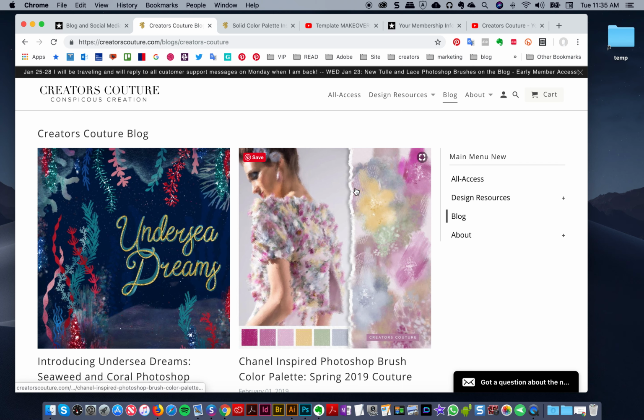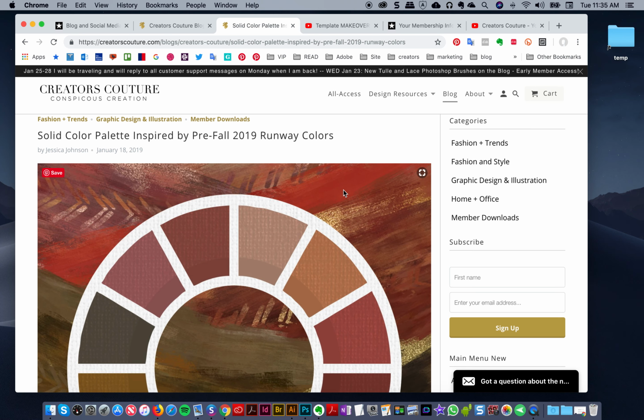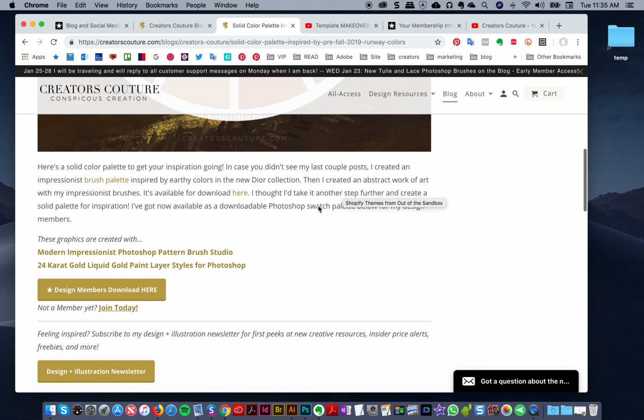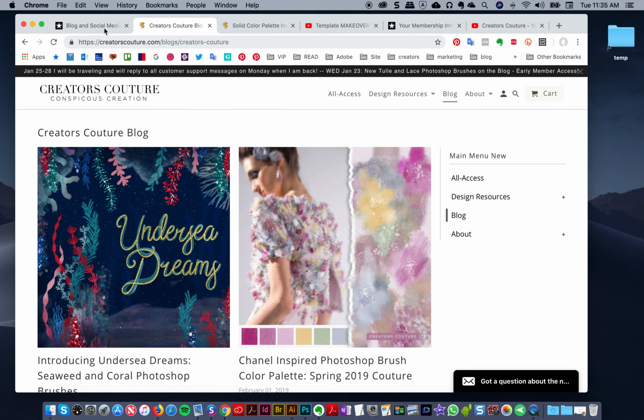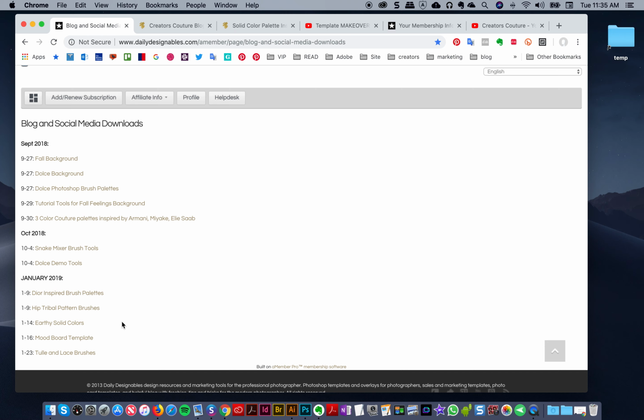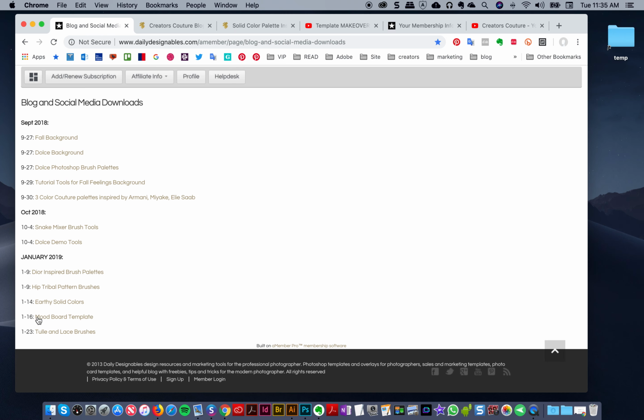And for example, if you go on the blog here and you click this, here's a blog post where I created a solid color palette inspired by Dior Couture. And I might not make this into a product, but this way design members can download this and I can share it right away. So if you click this link, it's going to take you to this page here that you just saw. And then you just check what date it was, and you can find Dior inspired brush palettes and download that, or actually that's the earthy solid colors, and click download, and it's really easy.